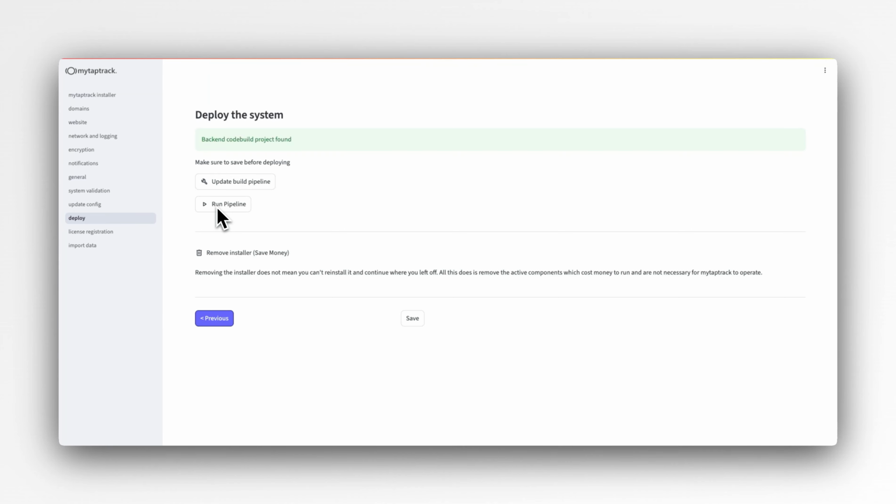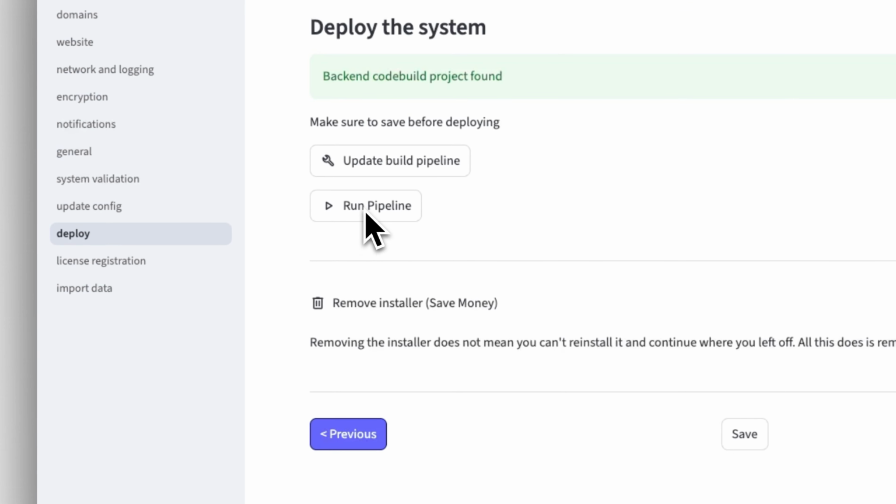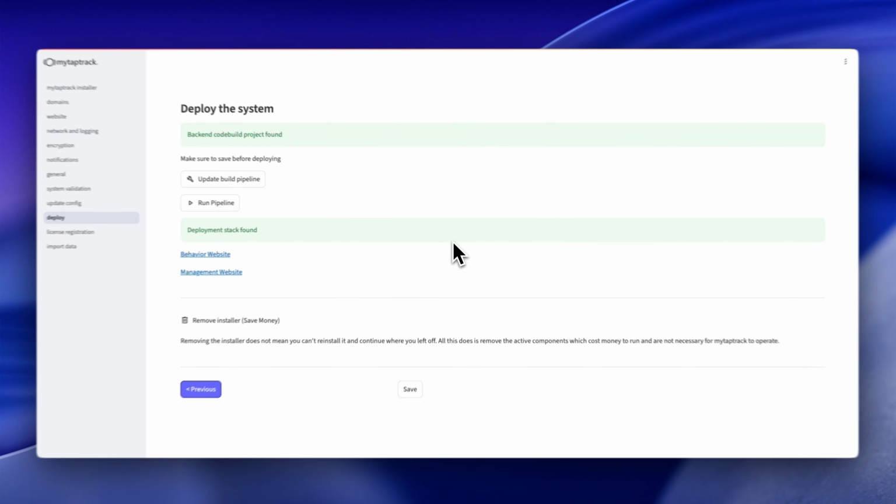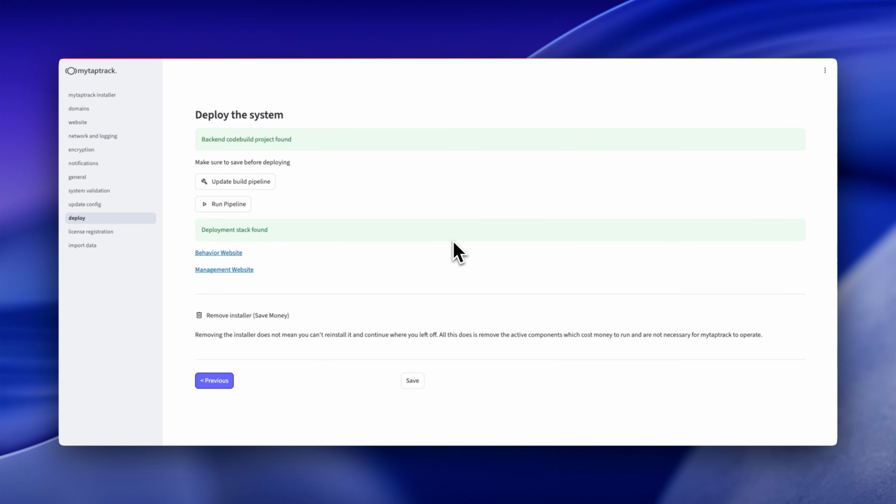Now we're going to do the next phase, and we're going to run the pipeline. This is going to be the step at which it actually deploys out mytaptrack. We're just going to skip forward. The deployment itself can take close to 30 minutes to do. Part of that's setting up the infrastructure. Part of that's getting all the website pieces hooked up and everything wired back together. But at the end, you're going to end up with your pipeline, your stack being deployed.